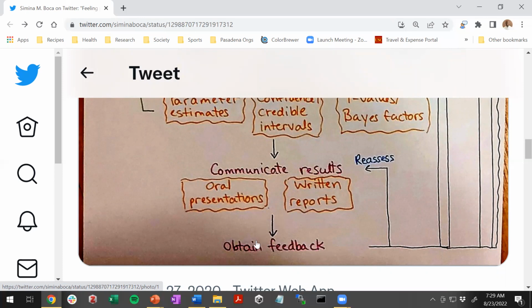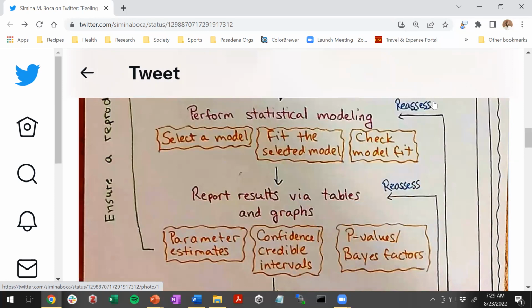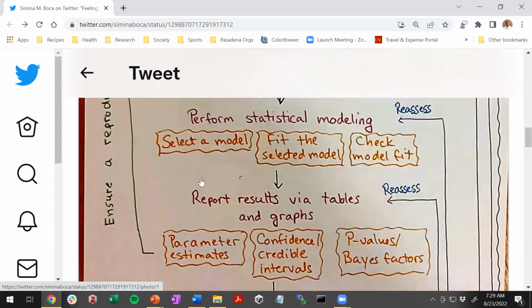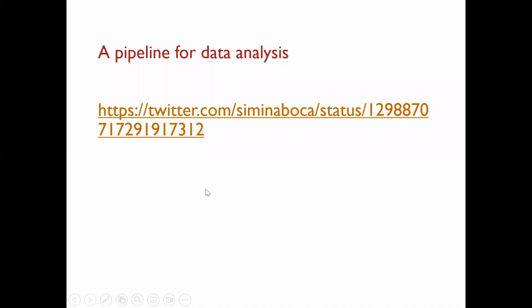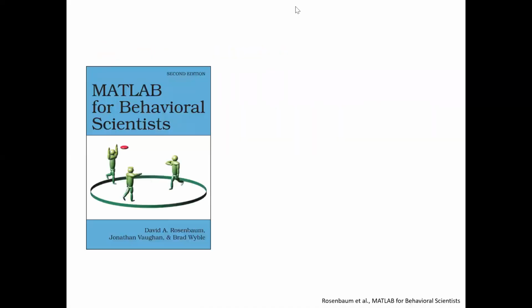And then here's where you get feedback. And depending on the time when you receive that feedback, you might go back and reassess different aspects of this data analysis pipeline. Okay. All right. So let's get back here.